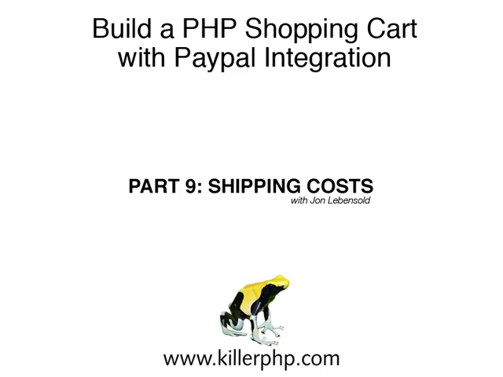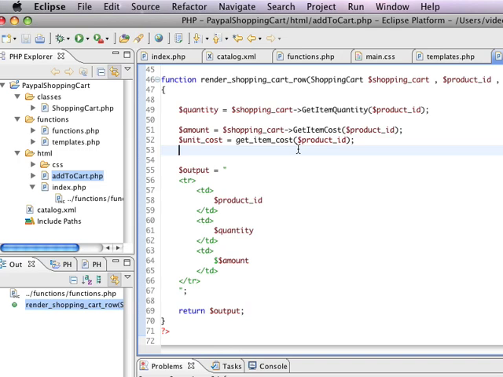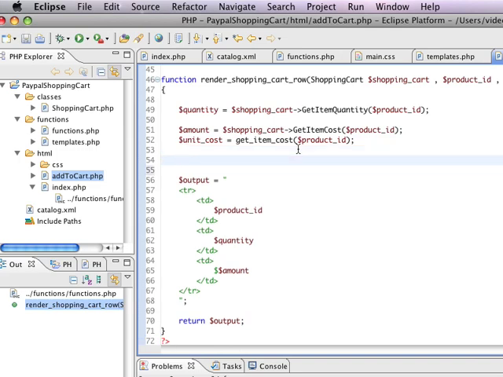Now we need to get the shipping cost. This is something that you may or may not have to do, and it depends entirely on your shopping cart and what you're selling. But PayPal does support shipping, so I want to show you how you can do that here.